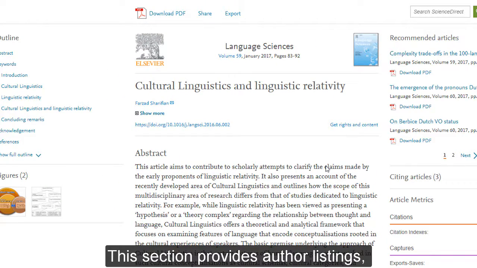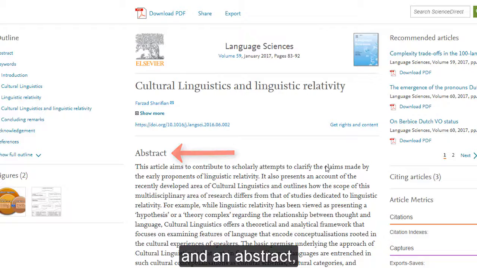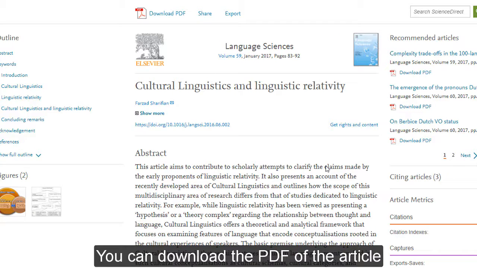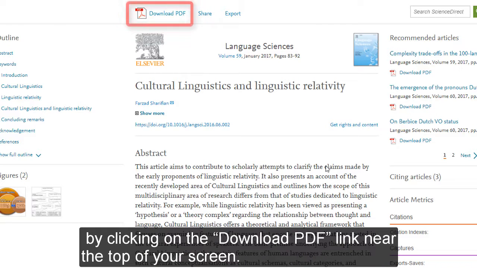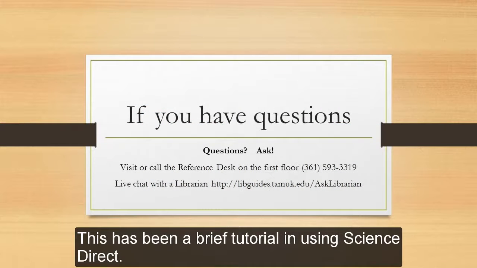This section provides author listings, publication information, and an abstract, as well as recommended articles. You can download the PDF of the article by clicking on the Download PDF link near the top of your screen. This has been a brief tutorial in using ScienceDirect.